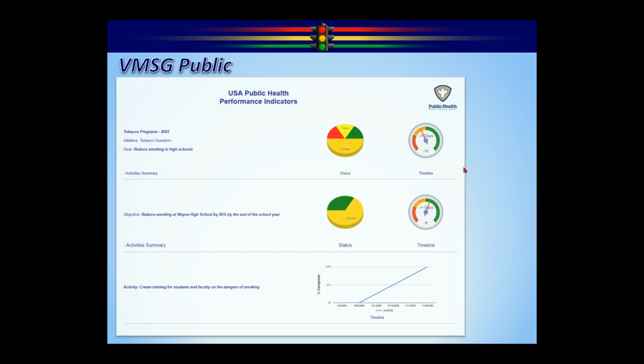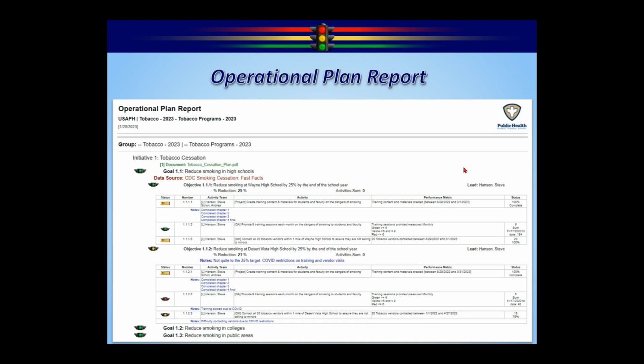And before I get you out of here, let's go back here. Are there any questions on reporting? Nope. Okay, what we're going to do next is go into three-dimensional planning.